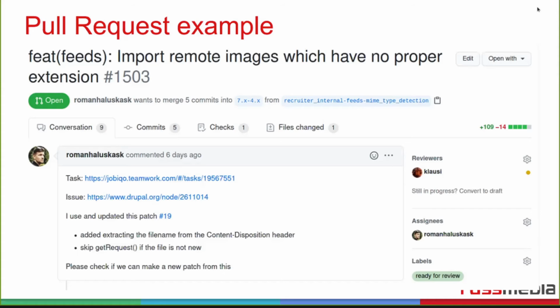And it has a description of what we are doing here. Roman also wrote a nice description. He left a link to a task in our project manager's system. He also left a link to Drupal.org, where other people have been working on a similar approach, so I can also check that. He explained what I should do. He said, please check if we can make a new patch for this. So he's trying to improve a contributed Drupal module, and he's asking me if we can make a new patch as it is right now.